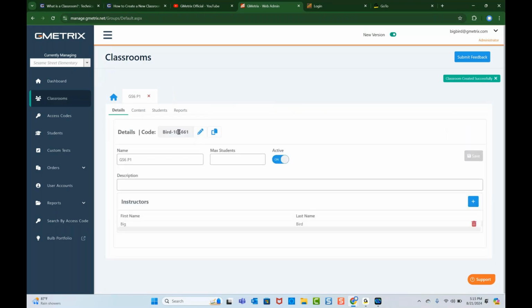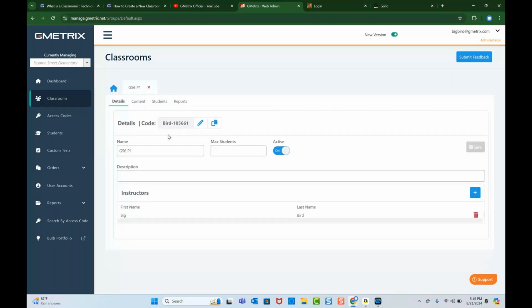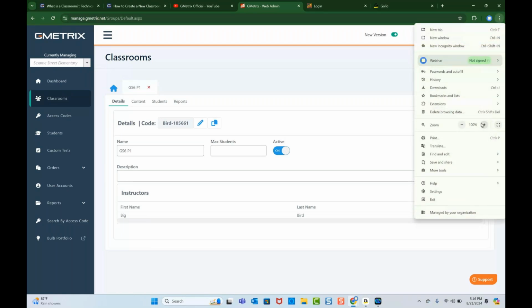This is going to be the code that you give to your students. It's going to be your last name and then 6 digits. That's the code that you give to your students.